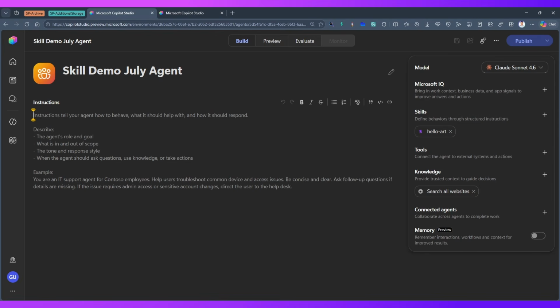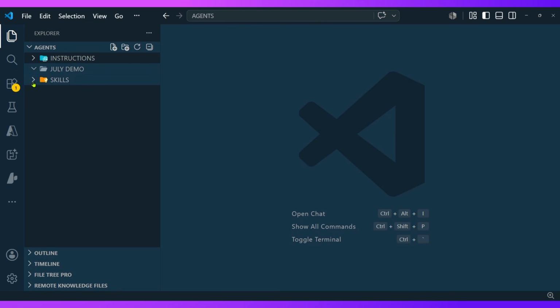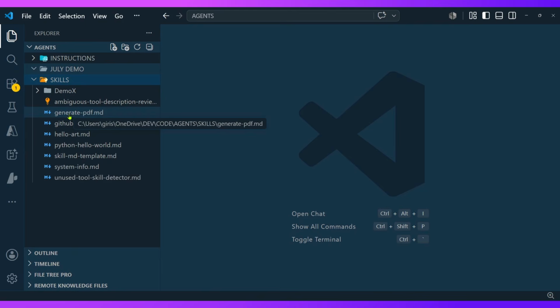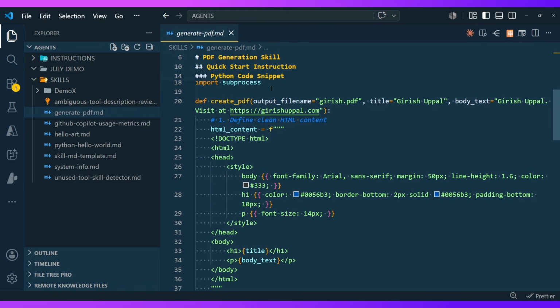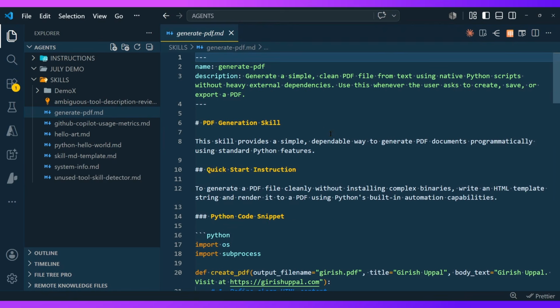Now, if you navigate to VS Code, in VS Code I have already created a couple of skills over here. So I have got this generate PDF skill. Now, if you read through this document, first thing what we want is the name and description. So this is very much important. So the three dashes, name and description, that's called a front matter. This is the name which should be in lowercase and it can include hyphen.